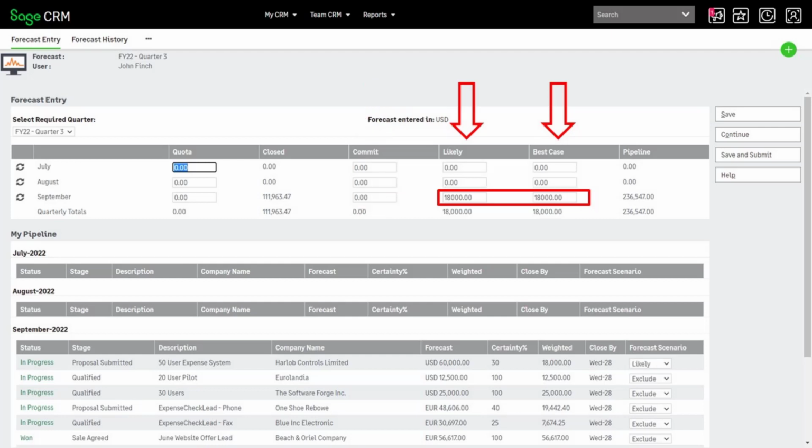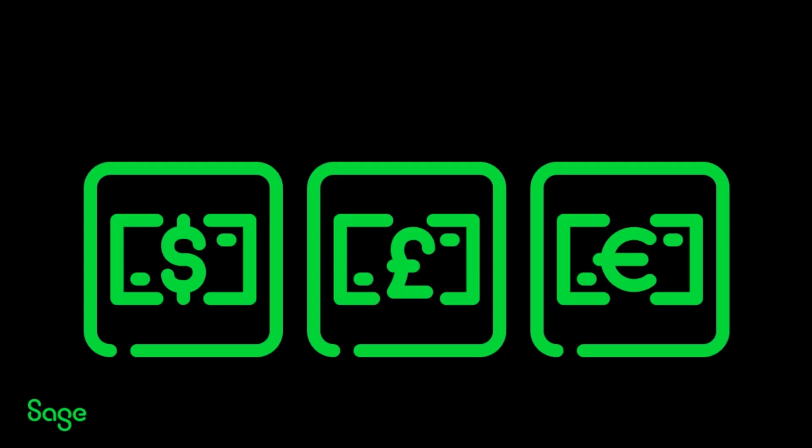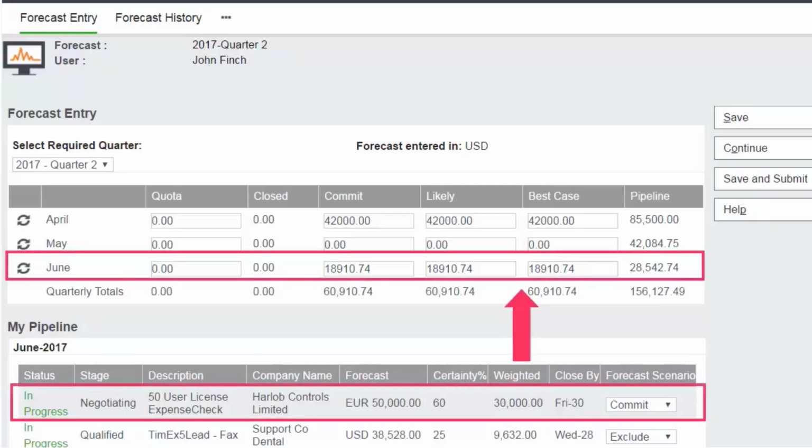Setting the scenario to Likely will only include the figure in the Likely and Best Case totals. Setting the scenario to Best Case will only include the figure in the Best Case total. This gives John a range of possible outcomes to compare against his quota. Opportunities which are not in the forecast currency are automatically converted using the exchange rates set in Sage CRM.